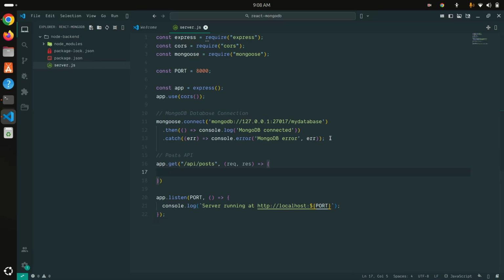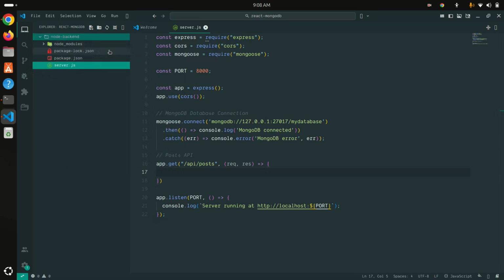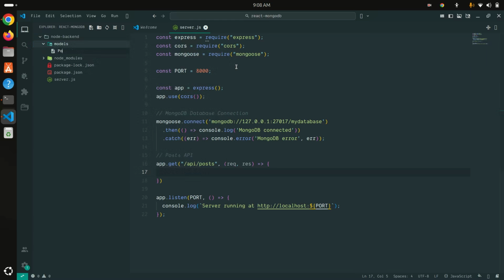Then what I need to do, if I want to connect with the post, is define the model. So let me go here and create a new folder, models, and all the table models I need to declare over here. Right now we have just post, so I will say post.js. But if you have users, then you need to define user. If you have products, then you need to define the product.